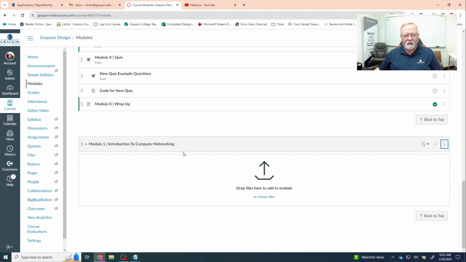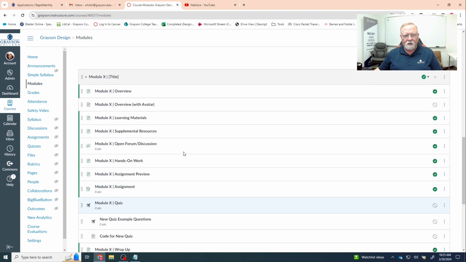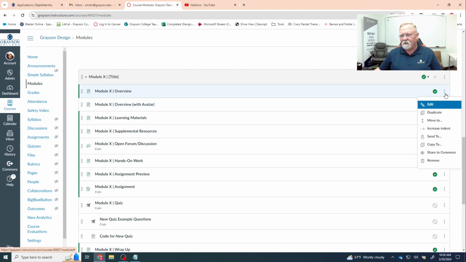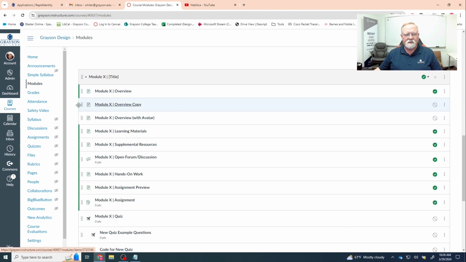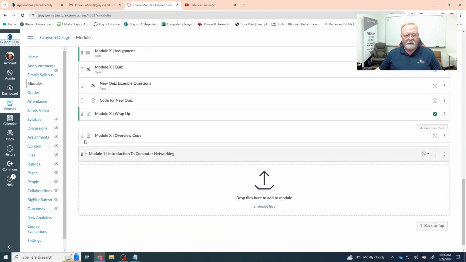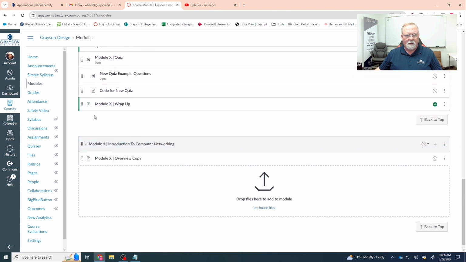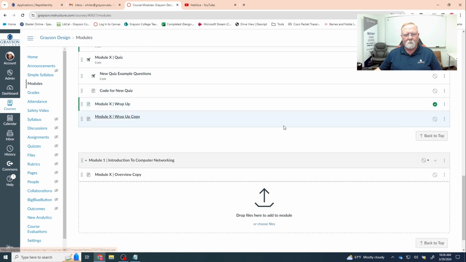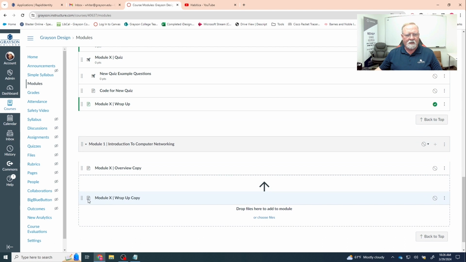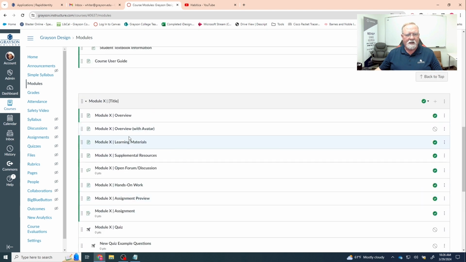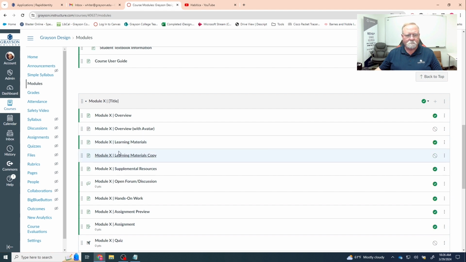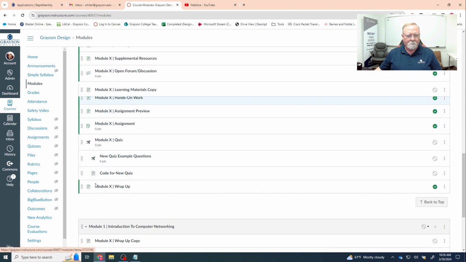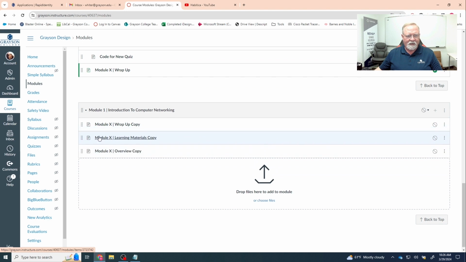Now, if you recall earlier, we said that all modules needed to have an overview. So we're going to duplicate Module X's overview, and we're going to drag it down into Module 1. Also, all modules need a wrap-up. So we're going to duplicate this wrap-up, and we're going to drag it down. All modules should have learning materials. We're going to duplicate that, and we're going to drag it down. And then we're going to rename them.